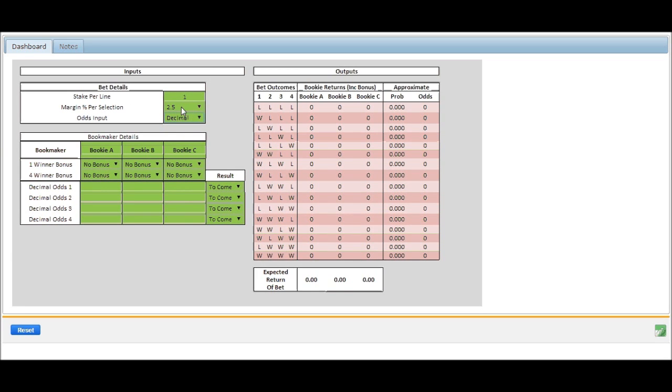The third bit here is the margin per selection. This is basically how much overround you think's on each selection. About 2 to 3% is probably about right here. This tool isn't an exact tool. It's not to work out the exact numbers, it's more for comparison, as you'll see in a minute. So this shouldn't make too much difference to the decision as to which to make, but we'll go into that in more detail in a minute, but for now I think I'll leave it at that, 2.5 is fine.